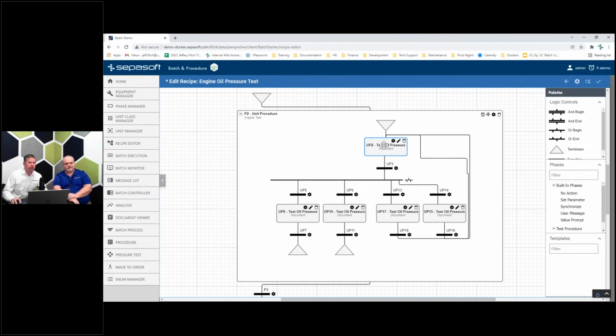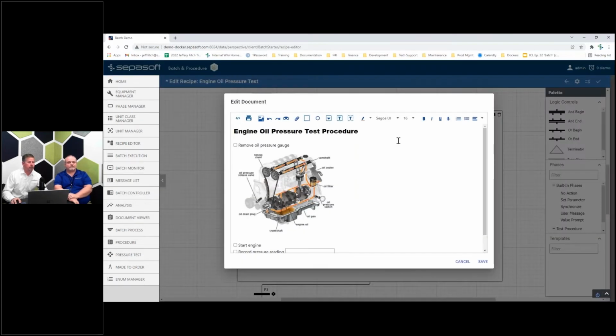So in this oil pressure test, we actually have a parameter called pressure recording. So that's a batch parameter. So I want to pull up the document that's the instructions for the operator. I can do it from right in here. I don't have to go somewhere else. So there we are. I can start typing and changing my document here. I can add new entry fields, what have you.